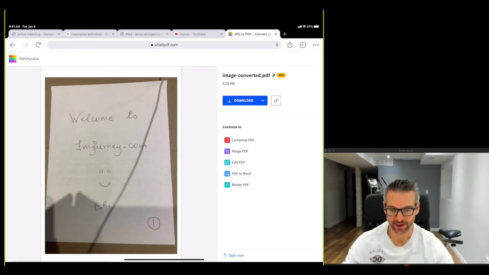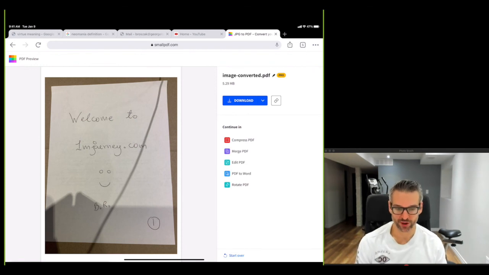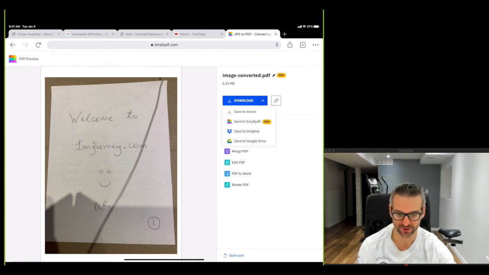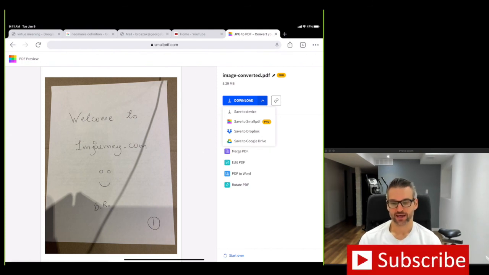And now you can continue there in terms of download. So you can download it, save to device, whatever it is that you want to do with that particular file. You can also rename it once you save it to whatever it is that you have. And then there you have it. So now you know how to create one PDF file. Hopefully one of these two methods will work for you.